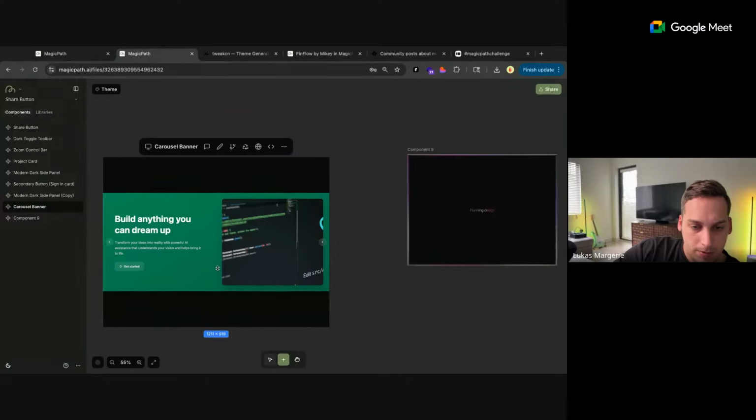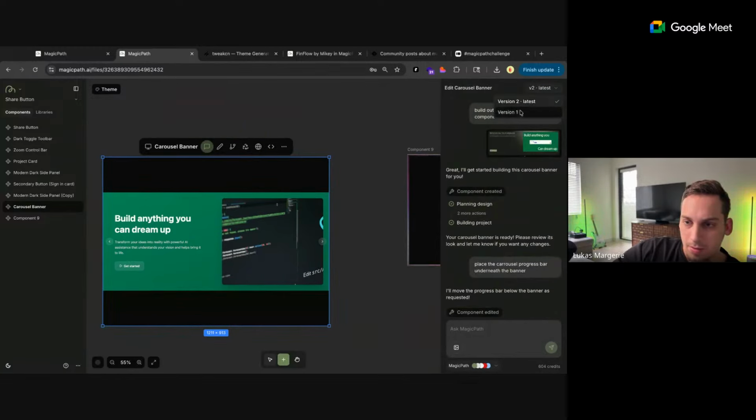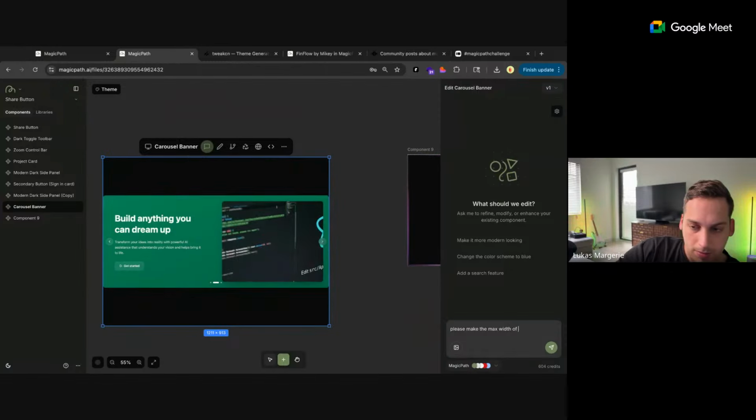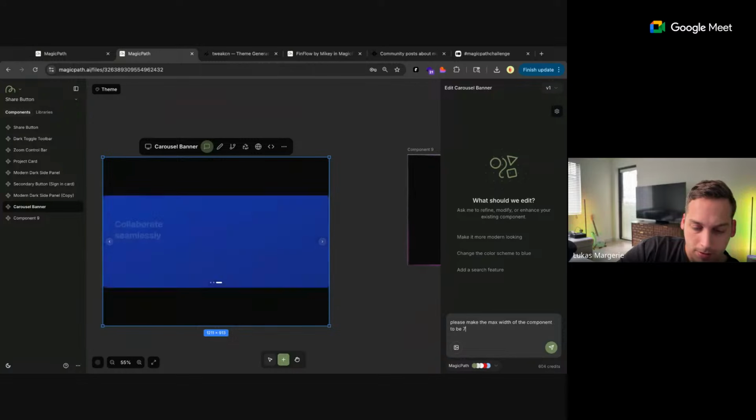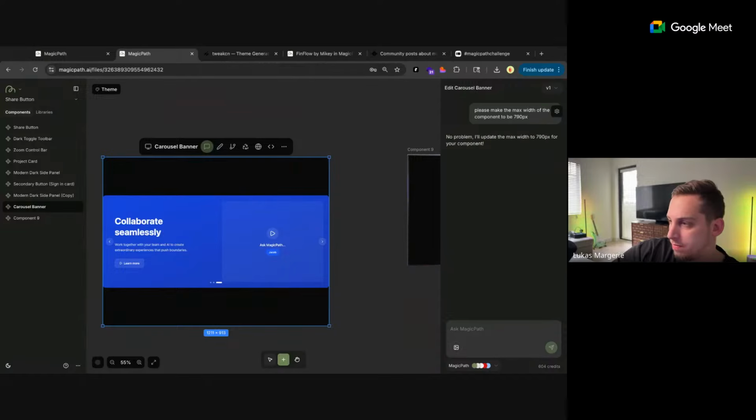Okay, so now let's see where these, we don't see the progress bar. So let's go ahead and revert. And let's do something. I want to first deal with this issue. Please make the max width of the component to be 790 pixels. Let me close Figma.